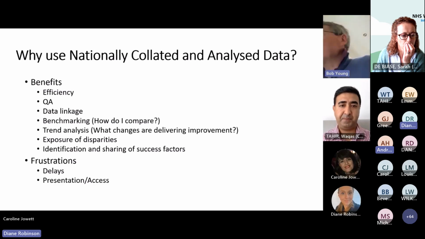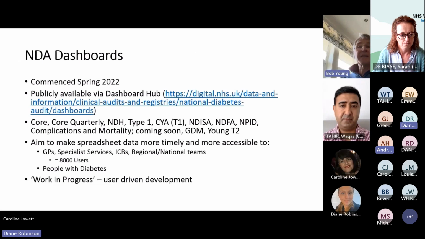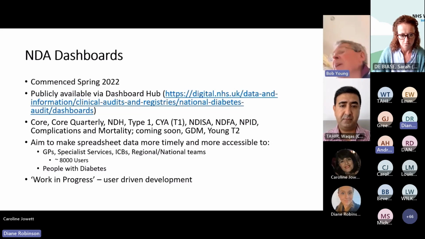But there are frustrations in using national data. There can be delays between the data being gathered and it being accessible. And then there are the ways in which it is presented. Next slide, please. So in an effort to try and improve this latter step, the NDA started a program of producing dashboards in spring 2022.